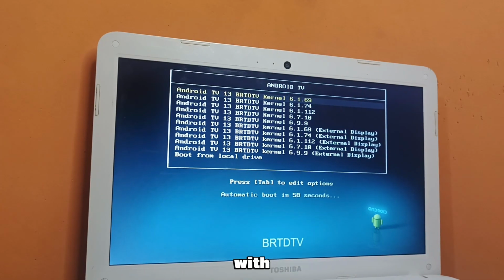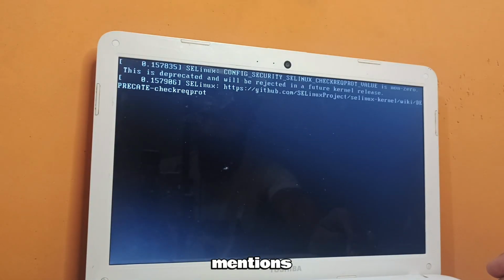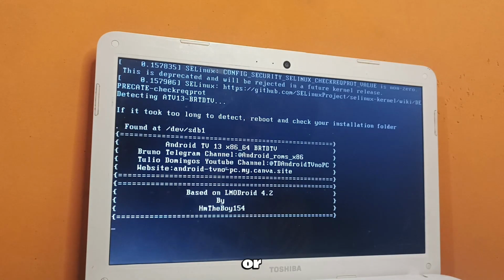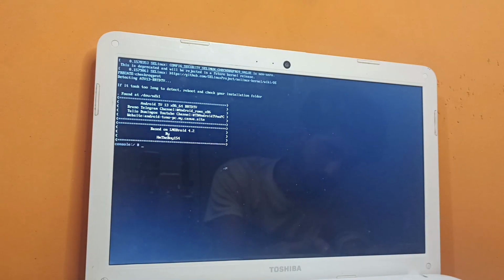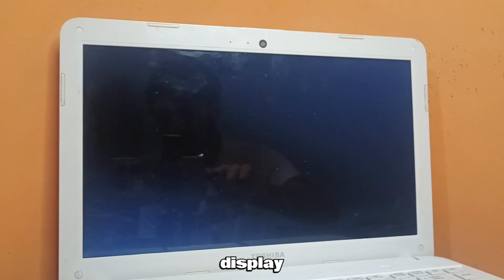Now a screen appears with several Android 13 kernel options. Start with the normal kernel first. If you get a black screen, try one that mentions external display. Those are optimized for HDMI or DisplayPort output. The system will now start loading. The first boot might take a bit longer while it sets everything up. If you're using a USB 3.0 stick or SSD, it'll load faster. And there we go! The Google TV setup screen is now on your display.